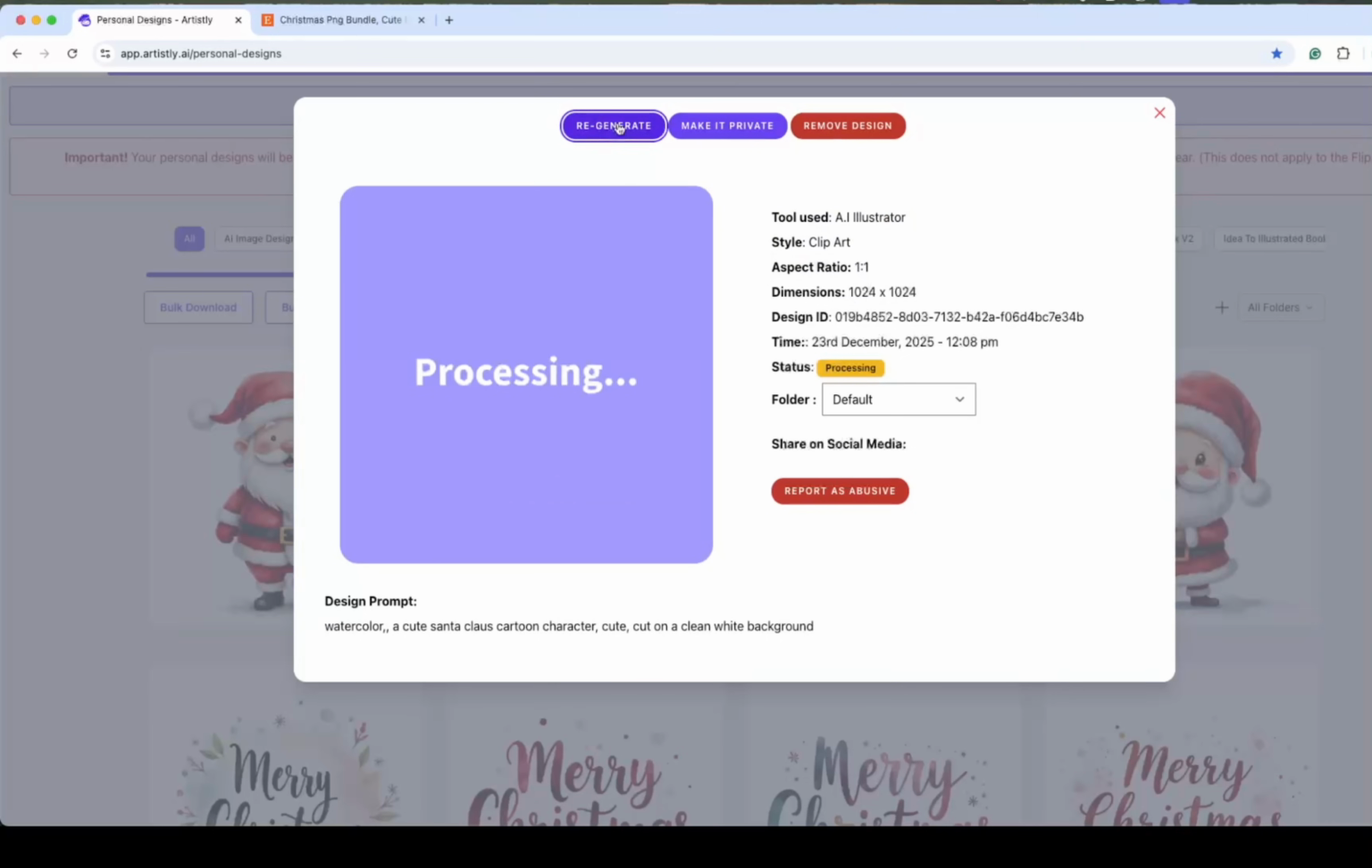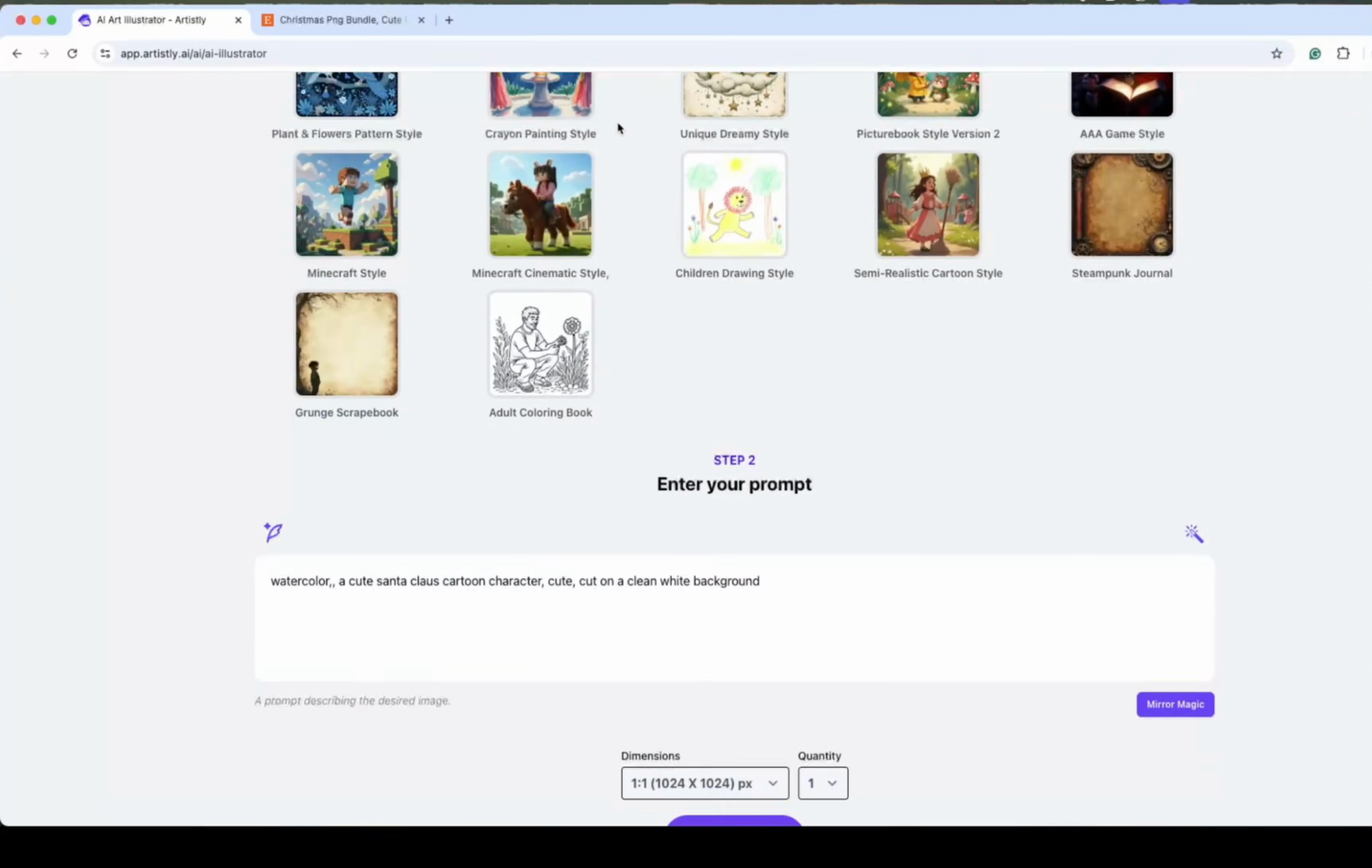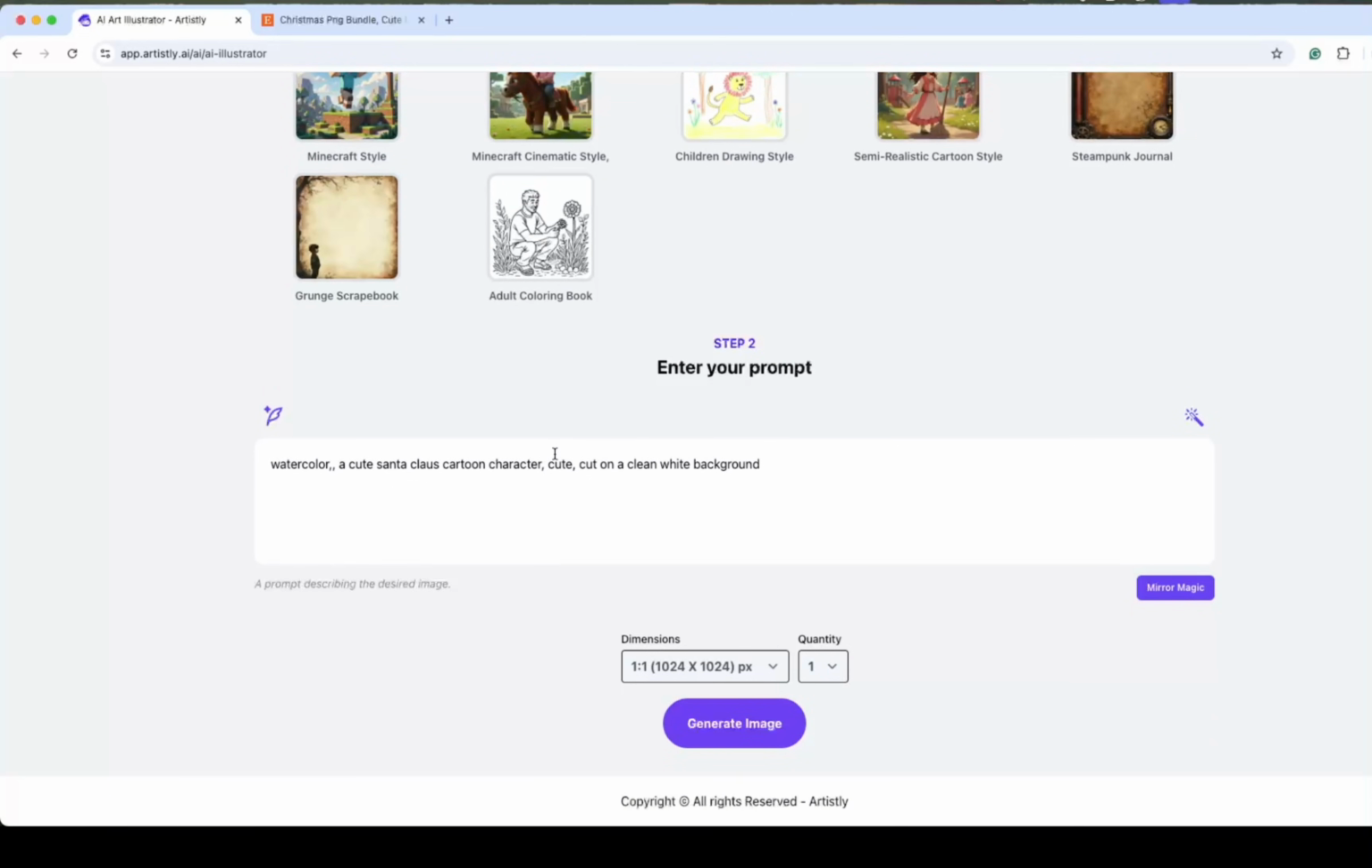And with Artistly, you can actually generate up to 400 images per day, which is crazy. Most of the AI things that are out there, you can do so many per day. You have to pay monthly subscriptions. You get a certain amount of coins. So I think this is so generous, the amount that they do give you.